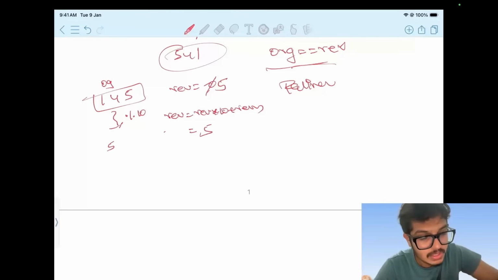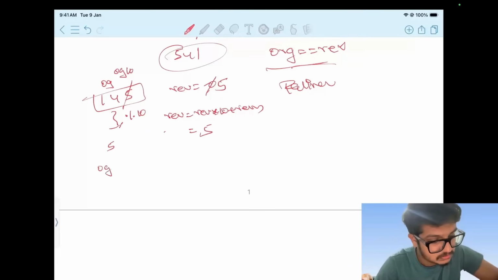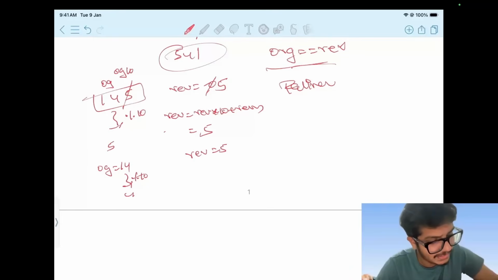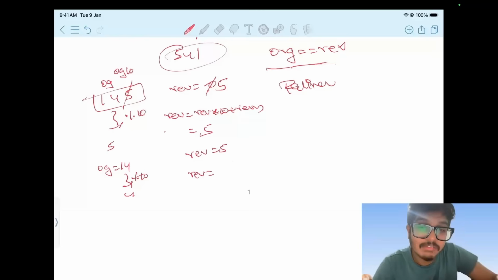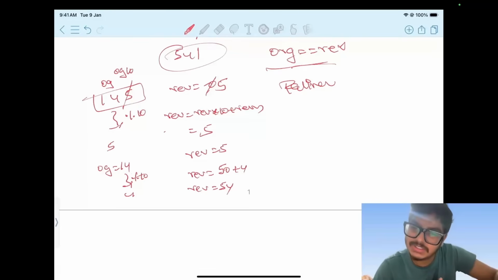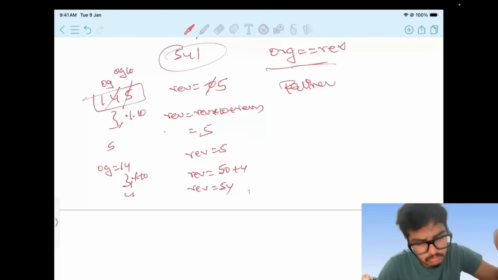And you can do original divided by 10. If you do original by 10, 5 gets gone. Now your remaining original is 14, and your rev is 5. Again you extract 4 by doing modulo 10. Now again rev equals rev into 10. 5 into 10 gives you 50, and the remainder is 4, so rev becomes 54. And you do original by 10; if you do original by 10, 4 also gets gone.